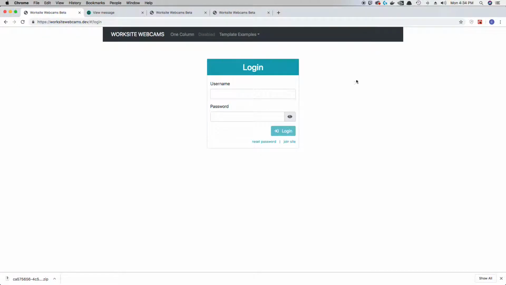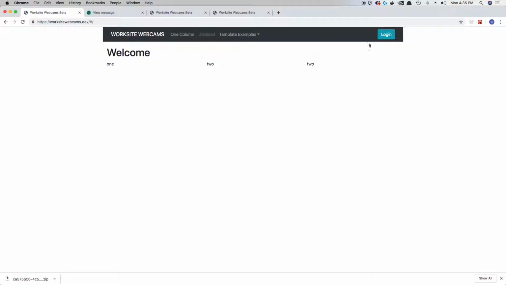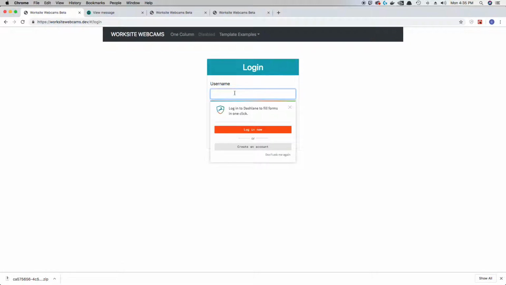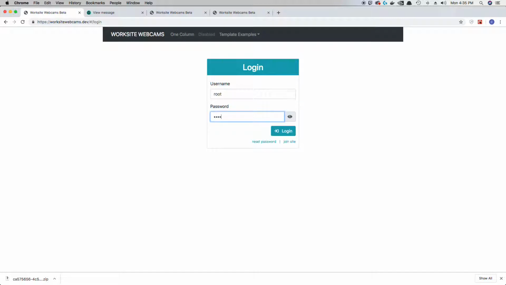Okay, I'm going to walk you through real quick. So, website, this is how you're going to demo everything or test everything for me. It works at webcams.dev. That's all you need. It'll forward you to the login. All right, click login, and you're going to log in with root test 123.